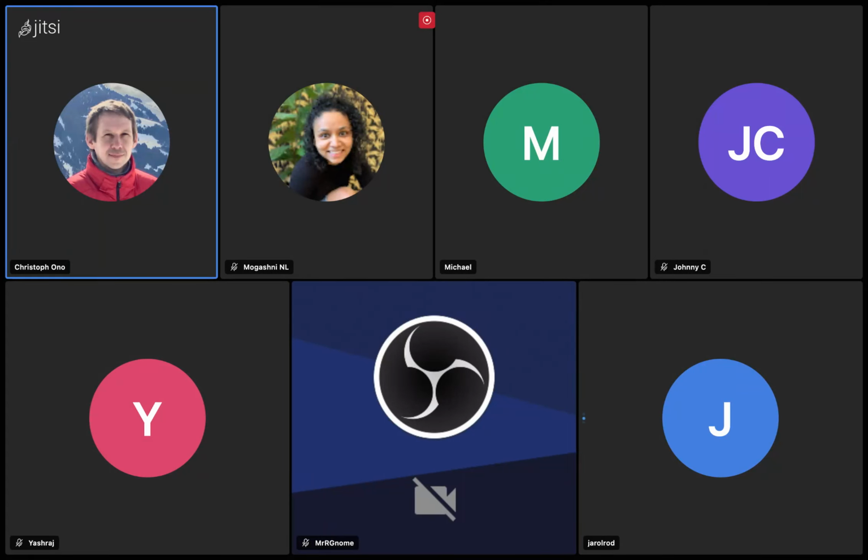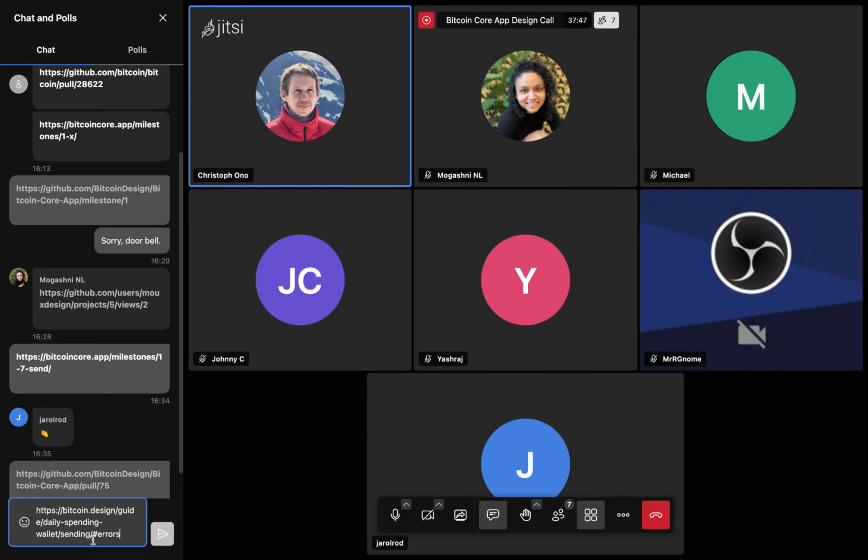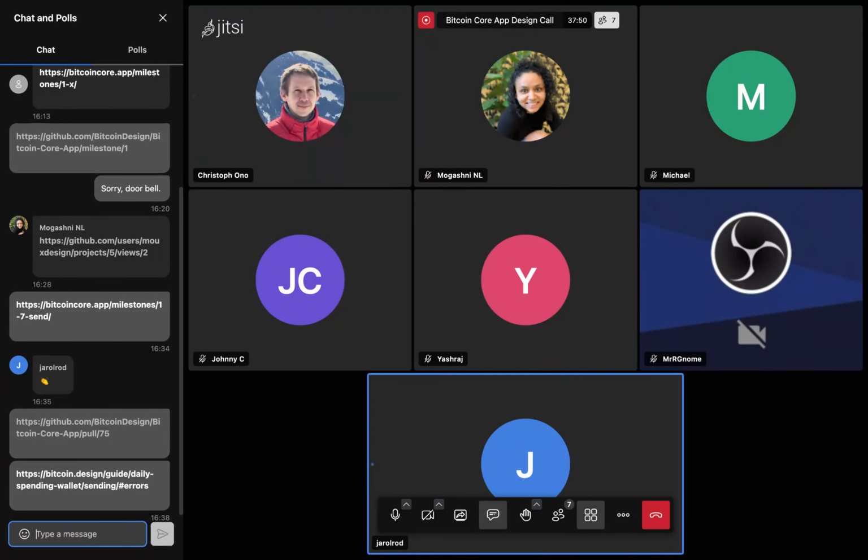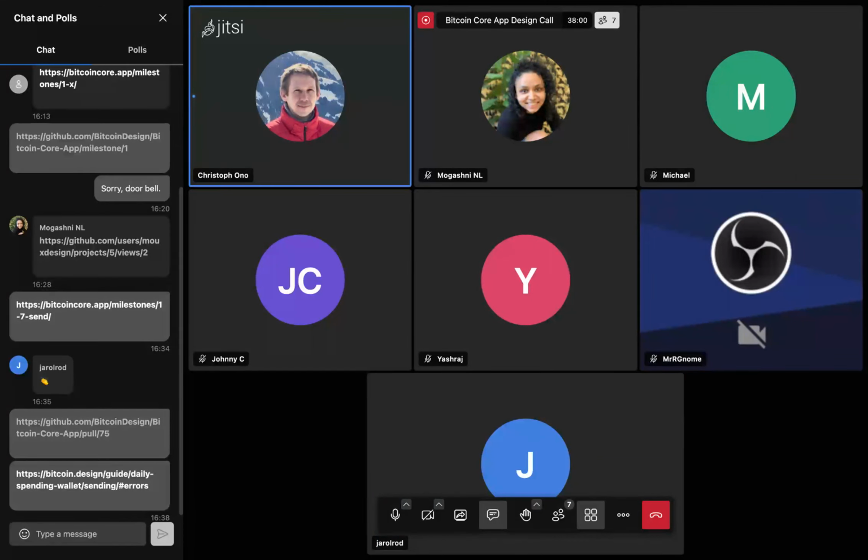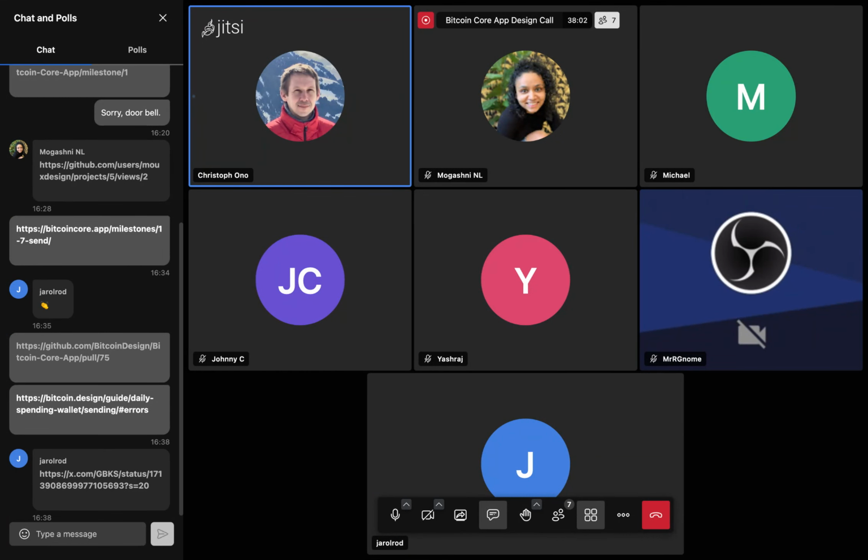Yeah. Also, while we're on this, it reminds me, Christoph, I saw a tweet you posted about addresses, and I thought that was really interesting. And I don't see it reflected in the designs. Here, I'll link to what it is. Yeah, and we've actually had that in the Bitcoin design guide for a long time.